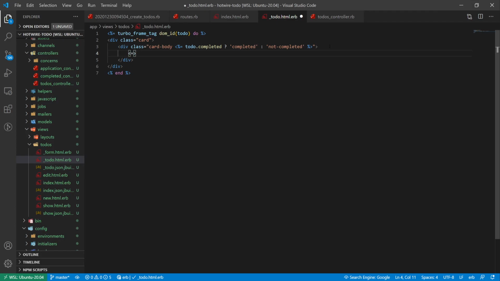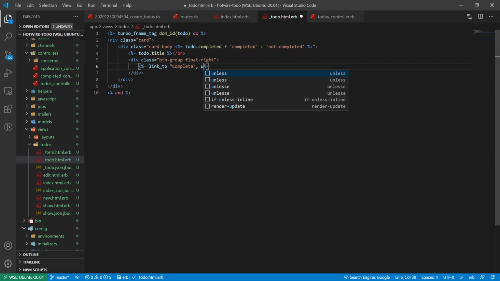And then we can do a to-do.title to render the title. We'll just do a BR. And then we can do a div with a class equal to button-group and float-right. And we'll close this div. And then inside of this, we'll have 3 different links. So we do a link to complete. And this is for the update completed path, which is for the controller we made.